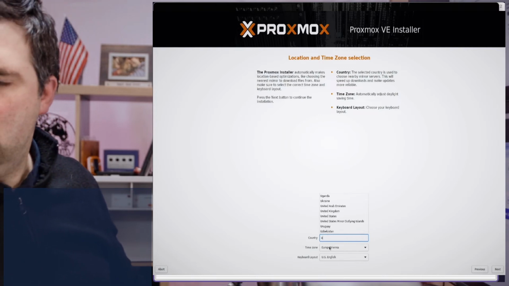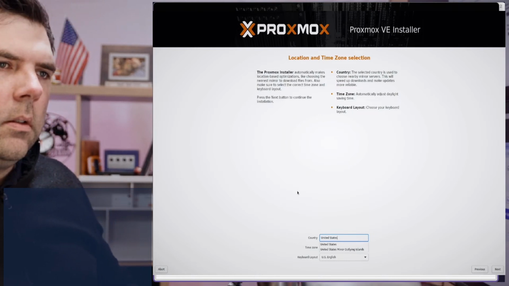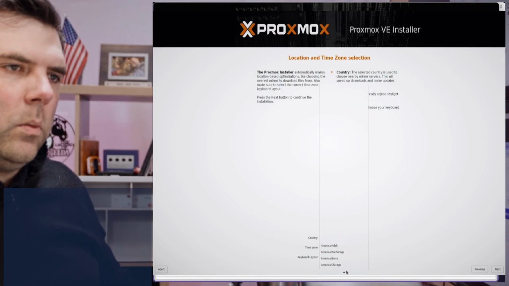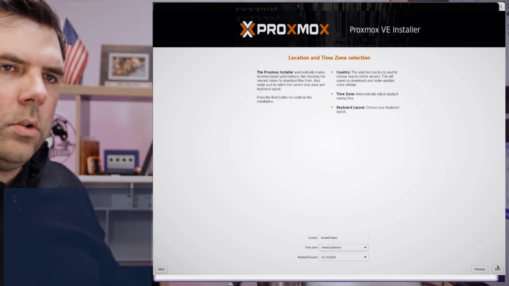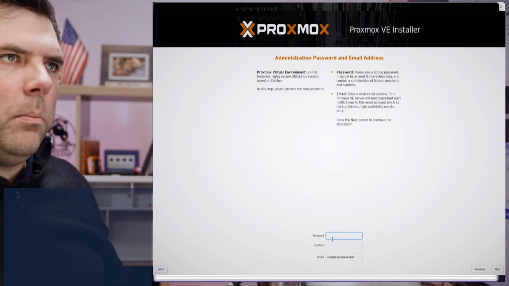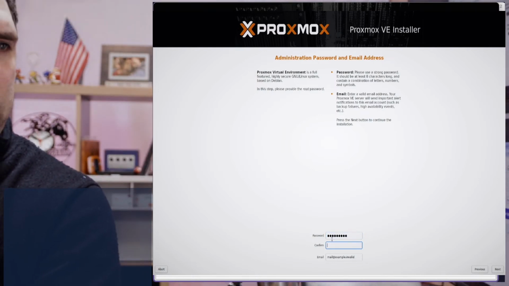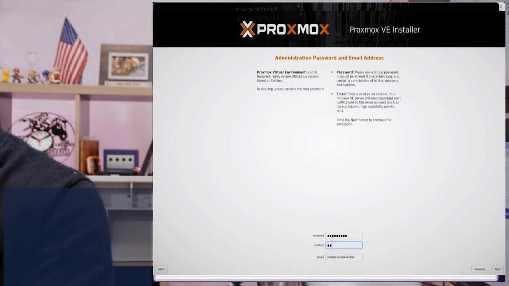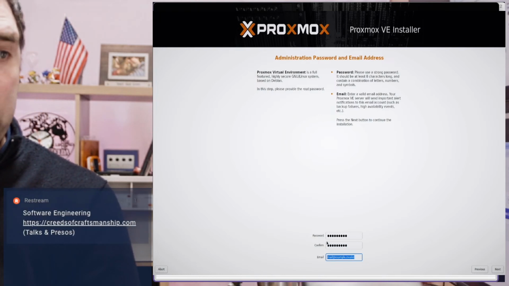Country, United States. We're going to pick Denver here. And layout is English, sure. Password. We're going to do our good friend password 1 with capital P, an @ sign, double $, word 1. Same thing here. And then email, we're going to make that again our actual cluster email address.